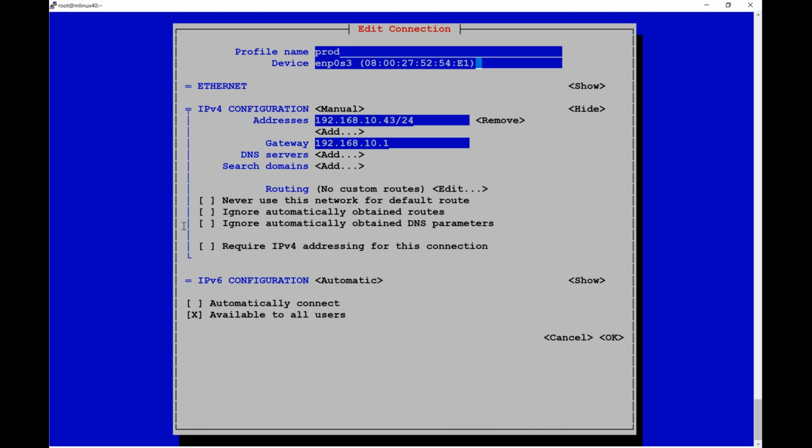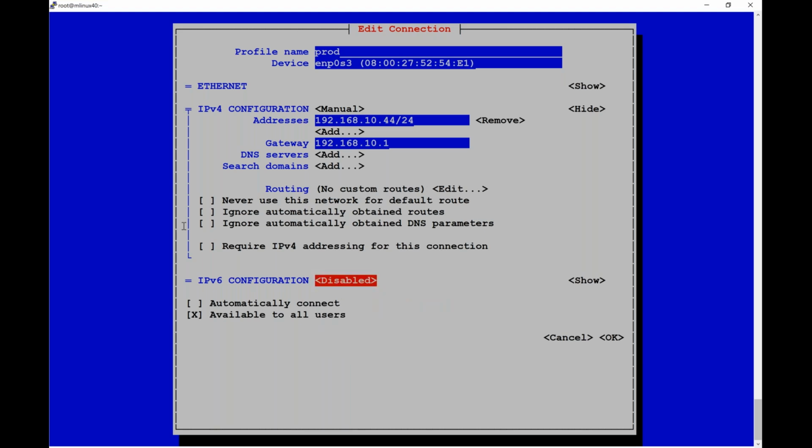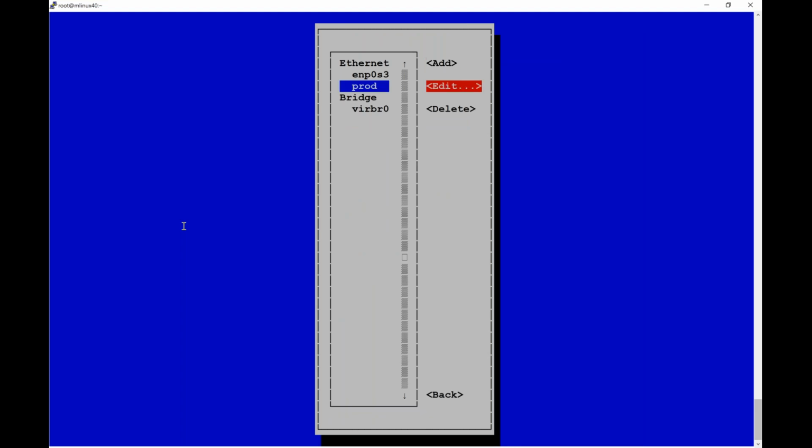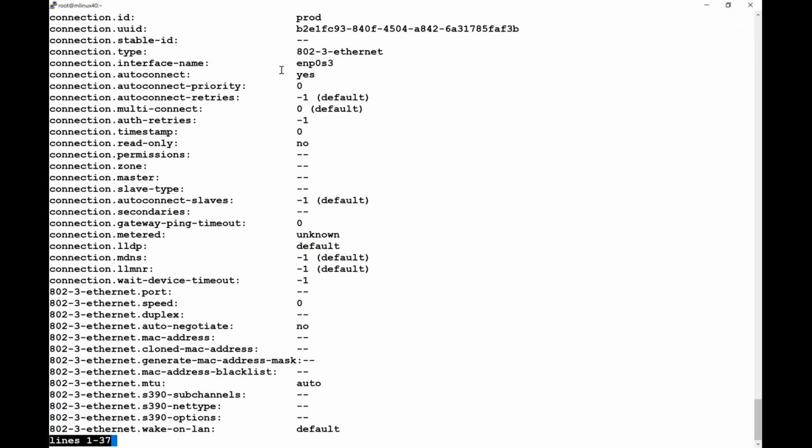Now over here, I'll come and I'll modify the things. I'll say 10.44 instead of 10.43. And maybe IP version 4 configuration I want to disable. I don't want to use it. Also, I want to set up automatically connect to yes, so I'll use a space bar to select it. I'll go to OK, back, quit. Now, if you say nmcli con show prod, you'll find auto connect is changed to yes.